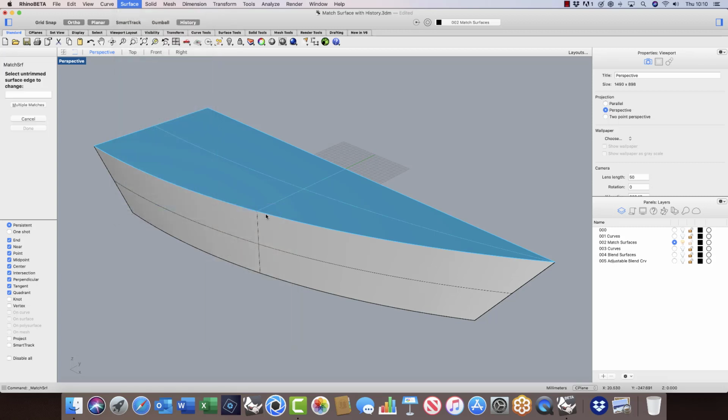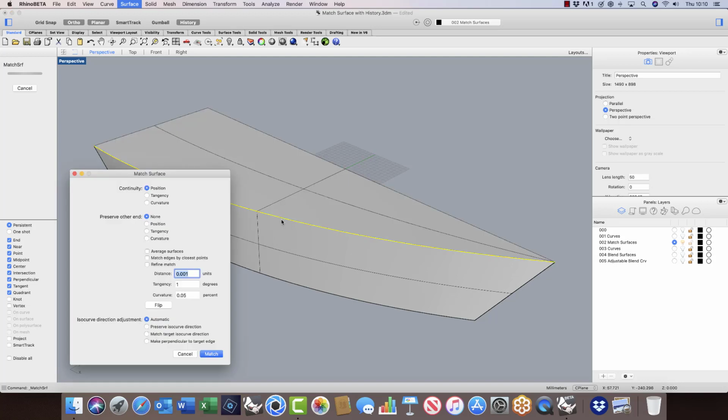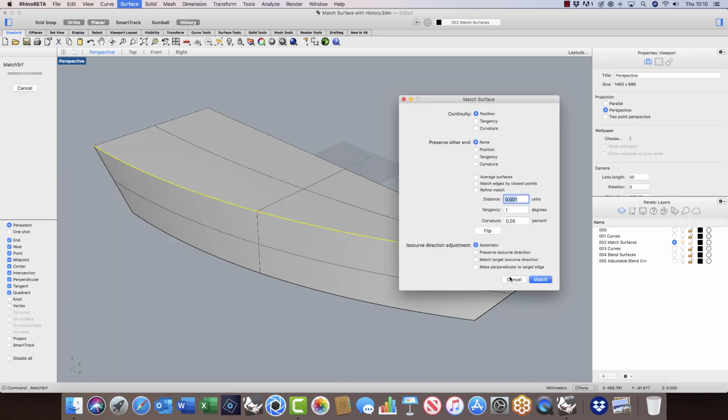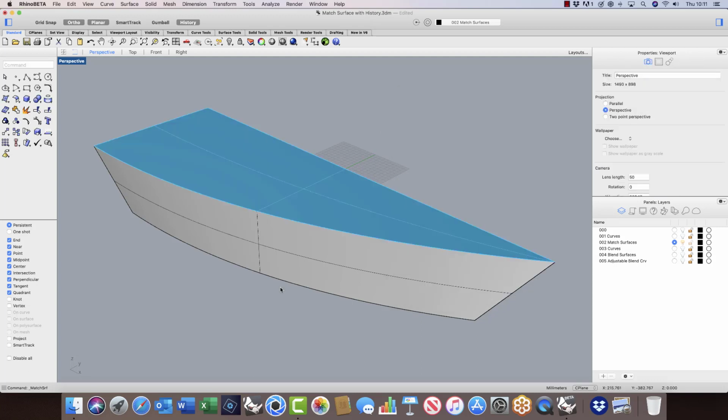I need to first of all pick the surface edge that I want to be able to be changed. So this will be the deck, and then I want to pick the surface edge that is going to drive those changes. And here I just want to match for position. I don't want to match, for example, the tangency, because I want to keep this sharp edge. So I'll run the match command, and I've now established a history connected match between these two surfaces.